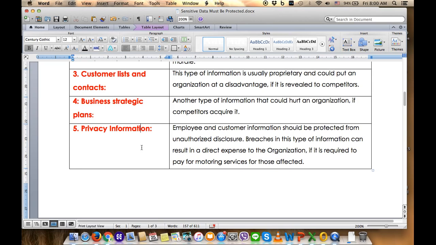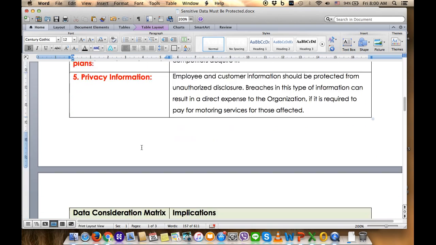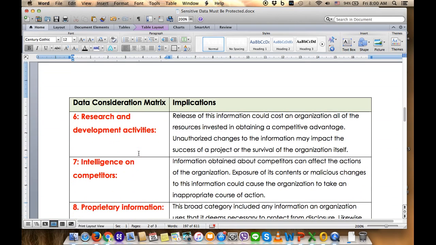The next is privacy information. Privacy information refers to an individual or group of individuals whose privacy we need to protect from unauthorized persons, to ensure that a data integrity breach can be managed and measured. Number 6 is research and development activity. IT security or data governance people need to consider this area as confidential or sensitive information and restrict it from unauthorized persons or unauthorized access.